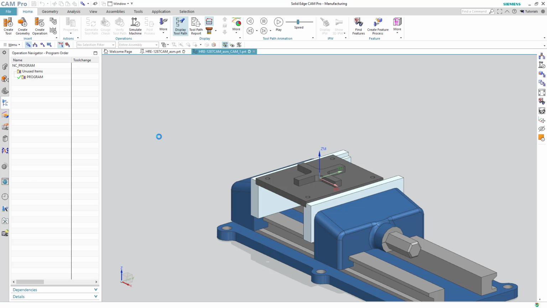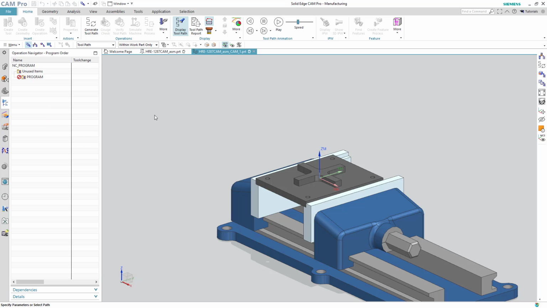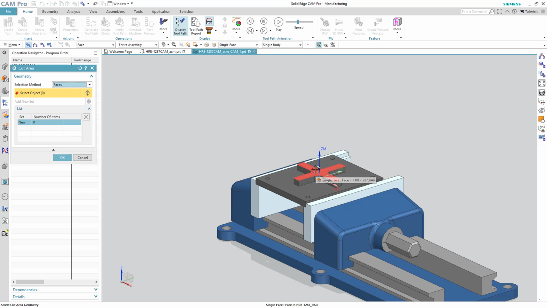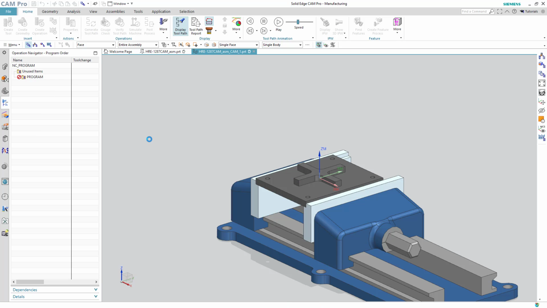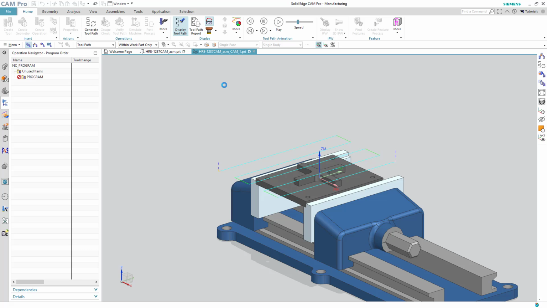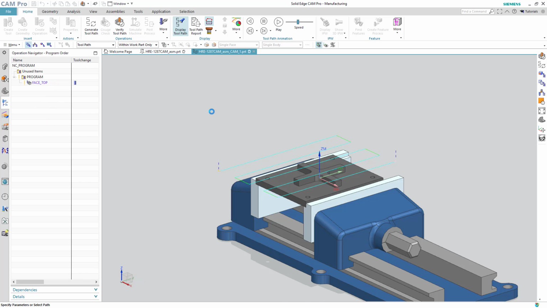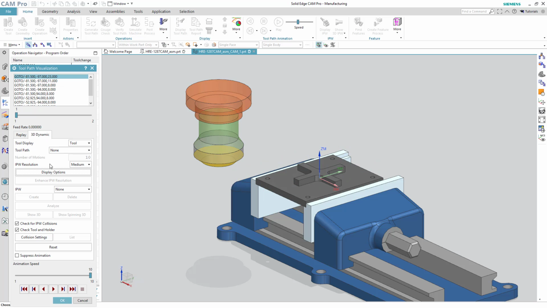Now this may look a bit complex, but trust me, almost all of the settings have already been made for you. In this case, all I need to really do is specify the cut area floor, which will be the top of my geometry. I can then generate the operation. Verify the toolpath using 3D dynamic mode.